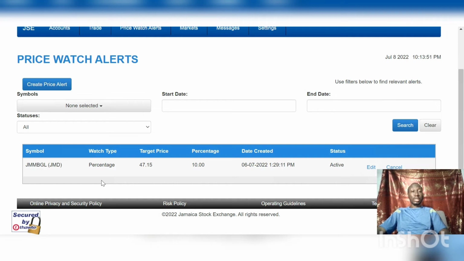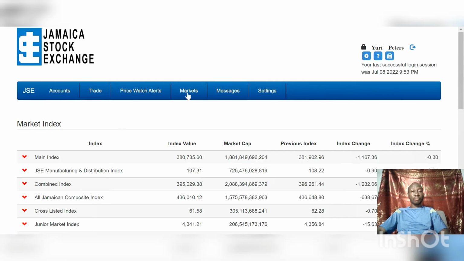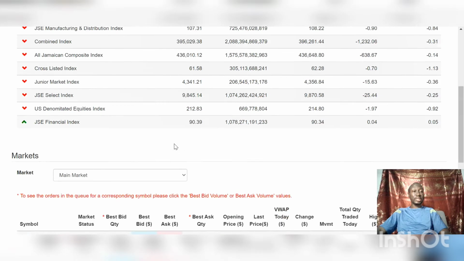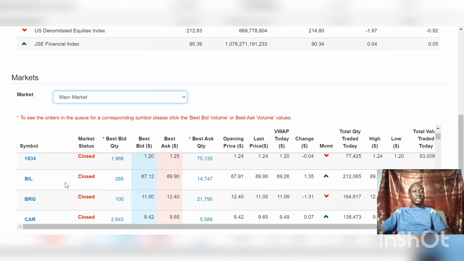When it reaches that point, it will give me an alert to say the price is at that point. Now in markets, where you'll see all the markets, the market index, it shows the main and the junior market. So here it is on the main market. That's what you're seeing here. As you can see, it is closed because the market is already closed for the day. When it is open, you'll see open here.